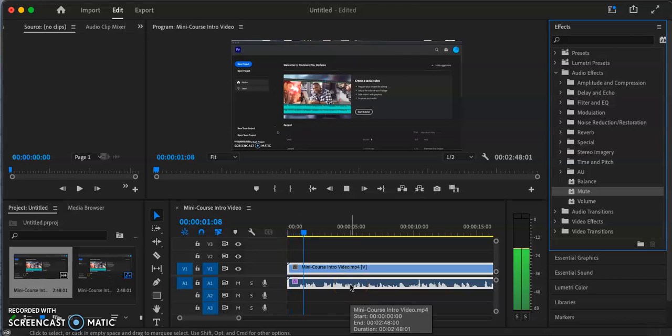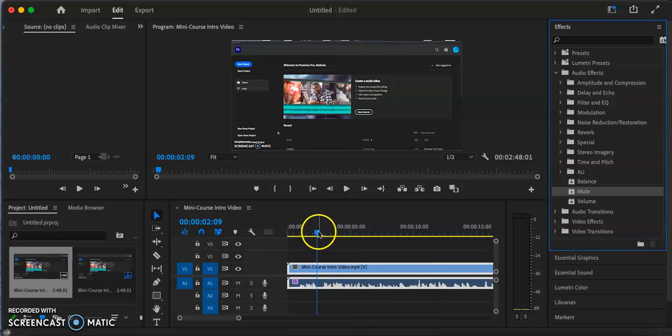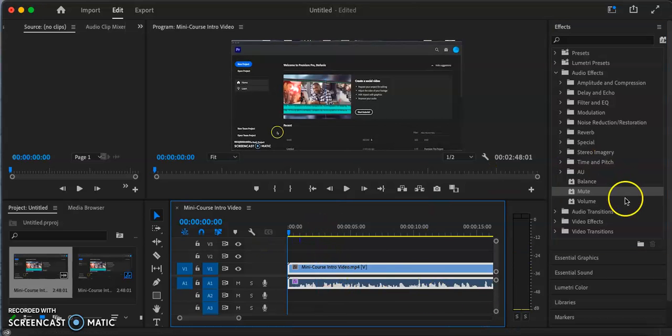So when I play it, it mutes the audio. And then say I wanted to get rid of that, we're just going to hit Control Z, or Command Z if you're on a Mac. And as you can see, it gets rid of that effect right there. And that is how you add audio transitions and effects in Adobe Premiere Pro.